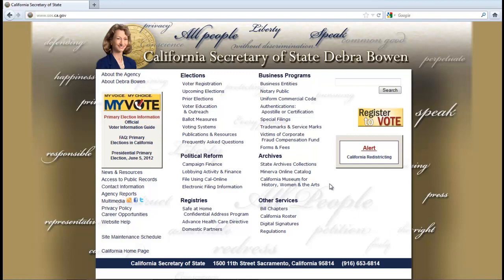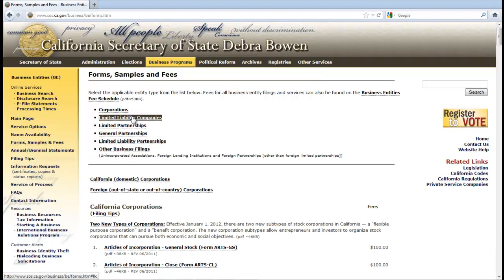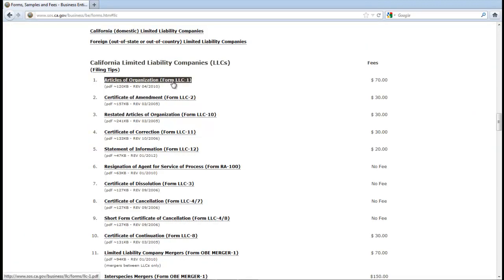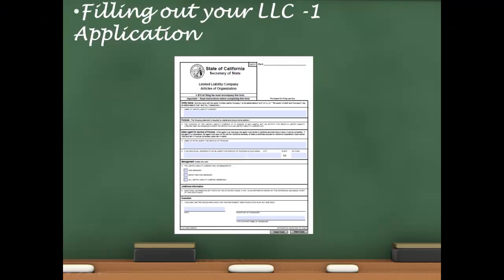Okay, so we're back on the Secretary of State's webpage. We're going to go under Business Programs here to Forms and Fees, Business Entities, Limited Liability Companies. We're going to get Form LLC-1, which is our Articles of Organization. As you can see here, the filing fee for this is $70. Now that we have our form, we can start filling it out.